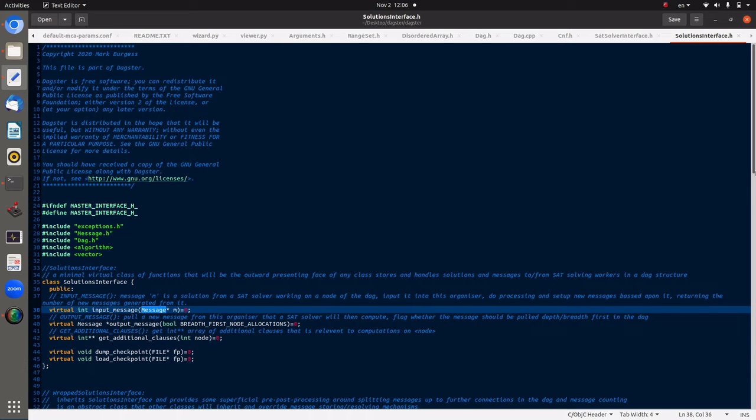And then get additional clauses is a method call that says give me a set of CNF clauses to append to a worker to tell the worker to not generate any solutions that I have already seen before for this node in the DAG, right? So this is like get me the clauses that prohibit a worker from repeating itself.